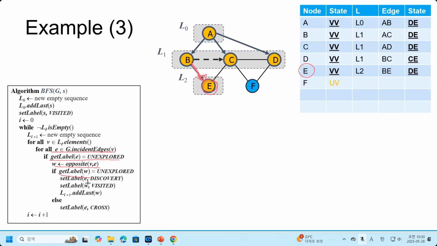And then we have this condition. Set the label of E as discovery. So this is B to E as discovery. And then set the label of E as visited. And then Li plus 1. Now, because I previously is 1, now it becomes L2. So L2, put the E into the L2. Now we have L2 with 1 node.